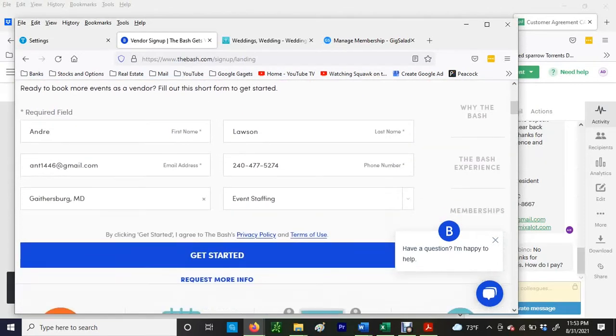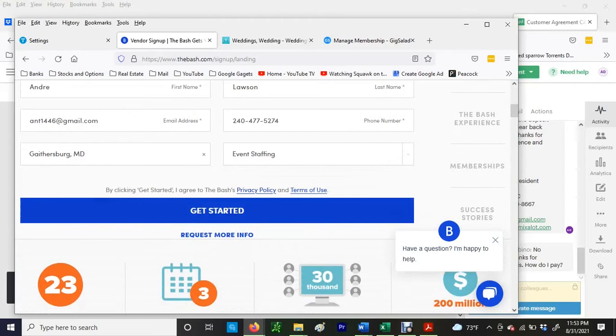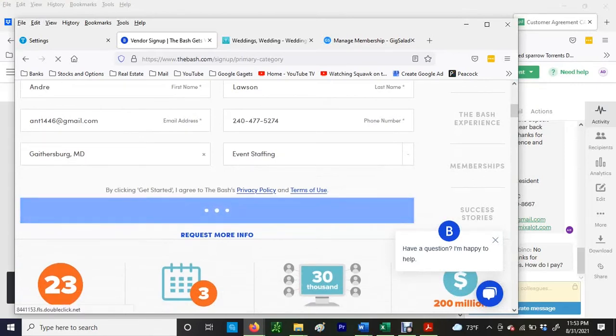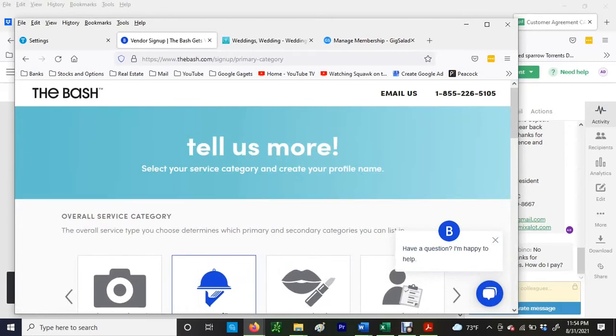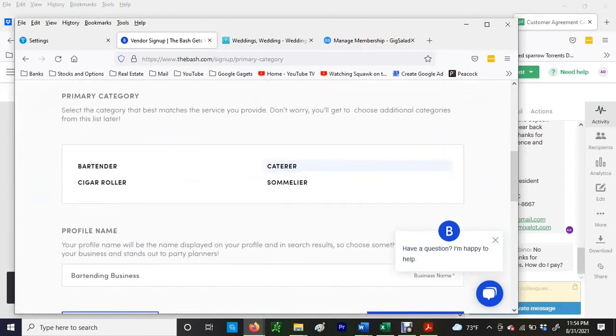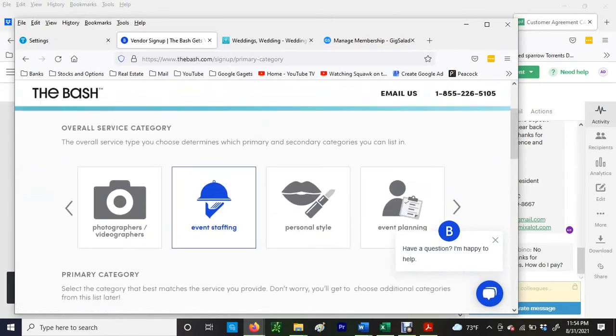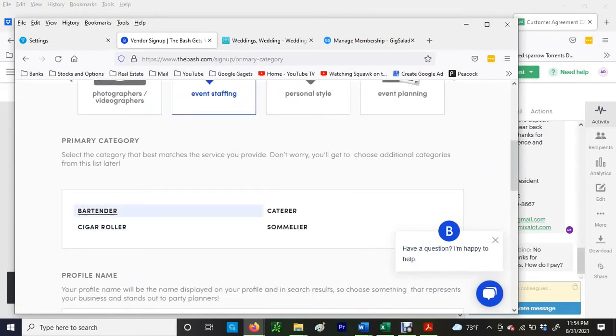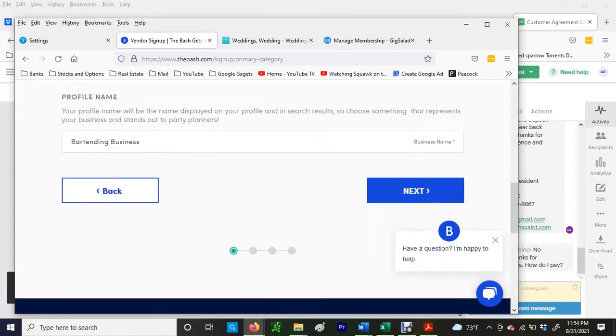I went through, and I didn't really want to sign up for real, so I put in some dummy information just to get you started and show you what they want. But you can go through here and show what kind of different things you do. In our case, it would be event staffing, and then a bartender. Next.